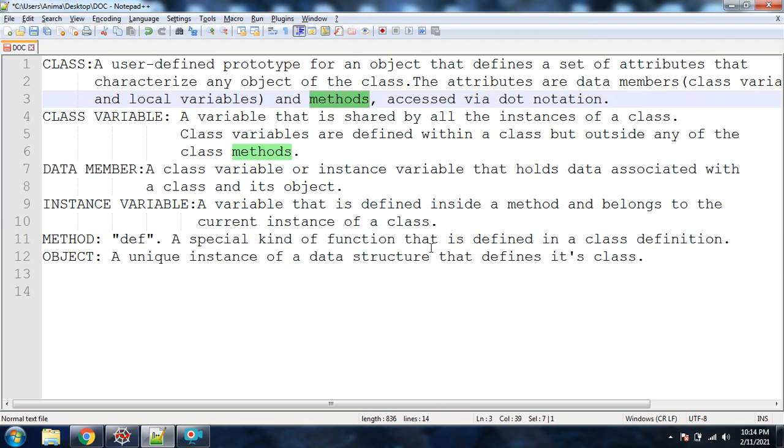You have to define a particular object of a class in order to access any of its methods. Again, I'm repeating: you have to first initialize or create an object, and with the help of this object you can call any of the methods which are defined within this class. So if you have created a method and you have not created any object, then it is not possible to access that particular method of that class. Clear?